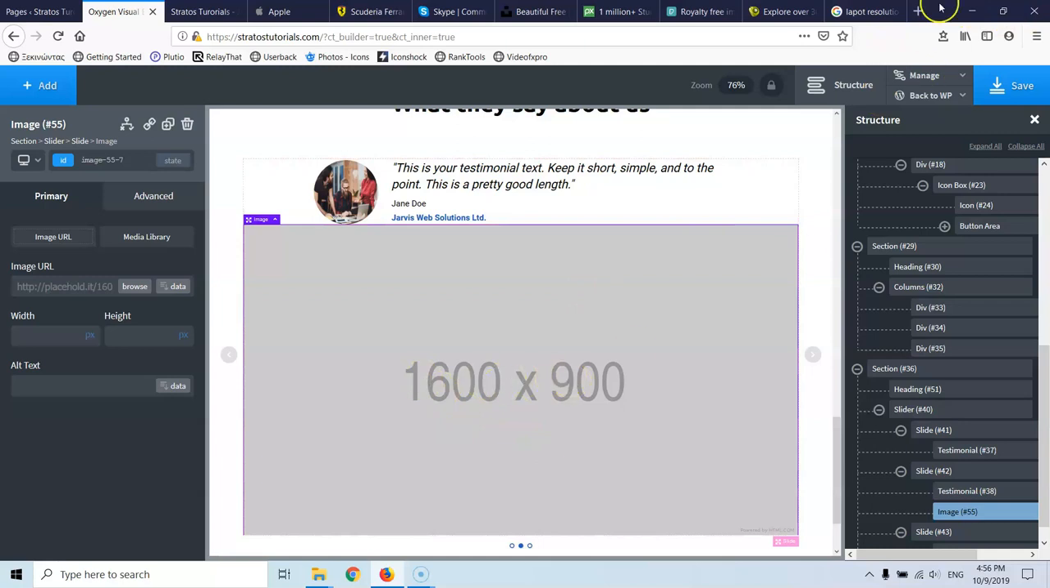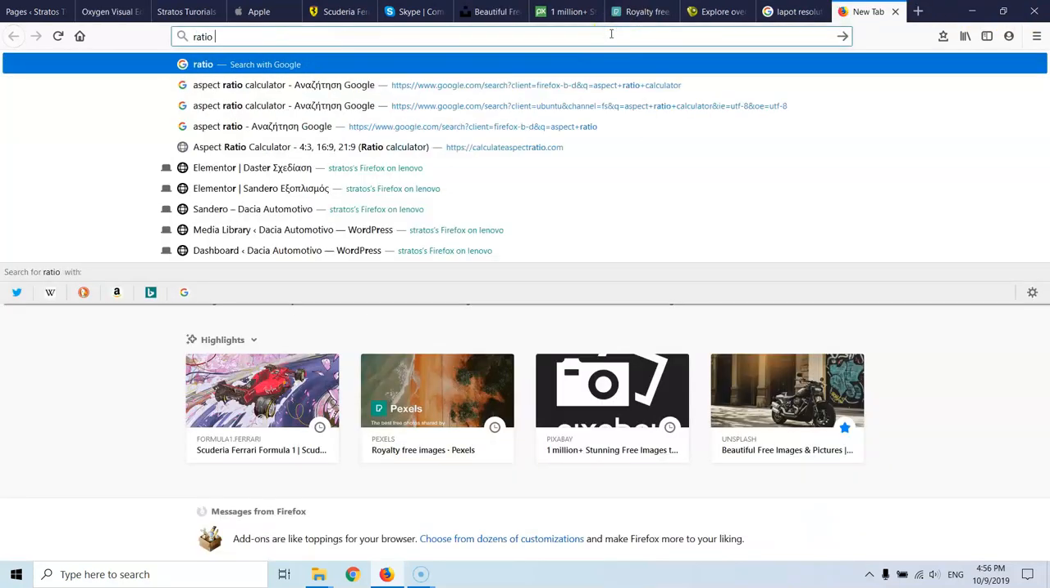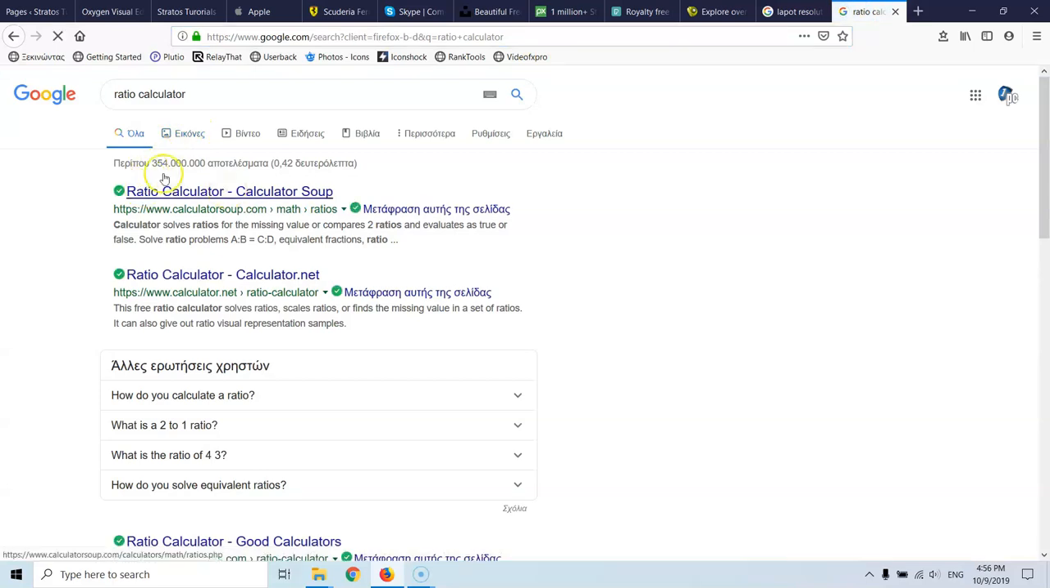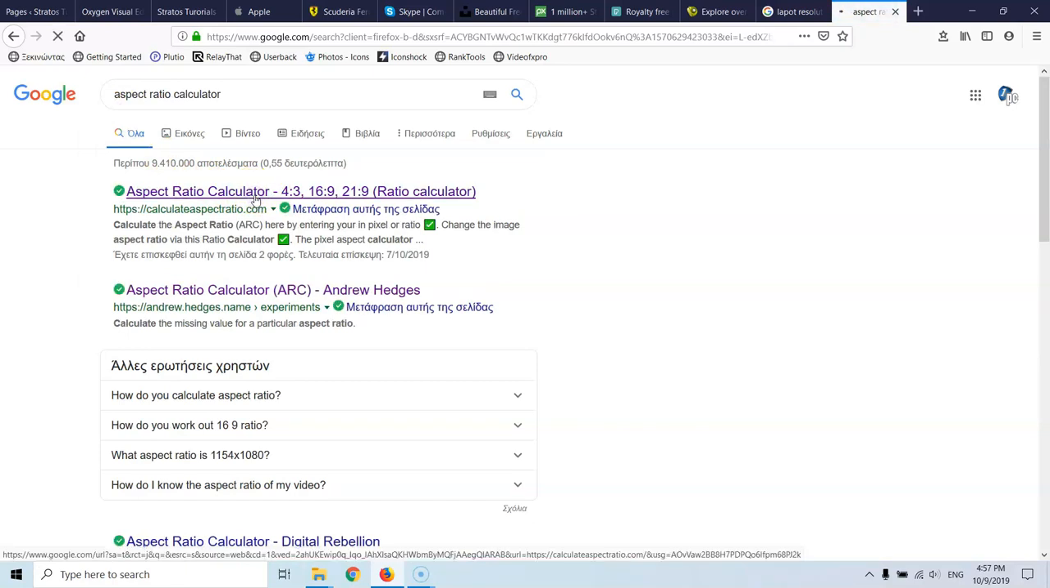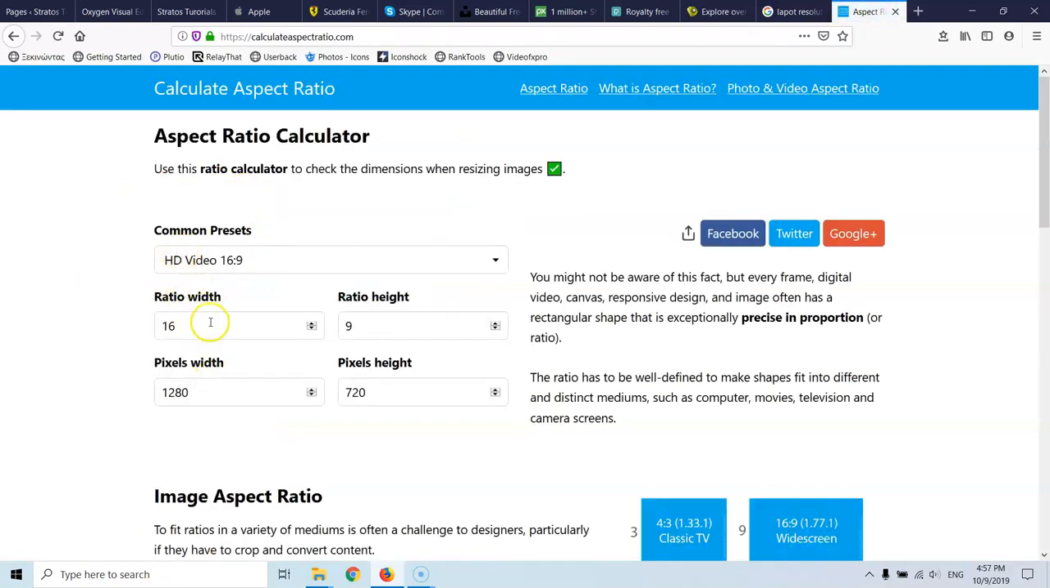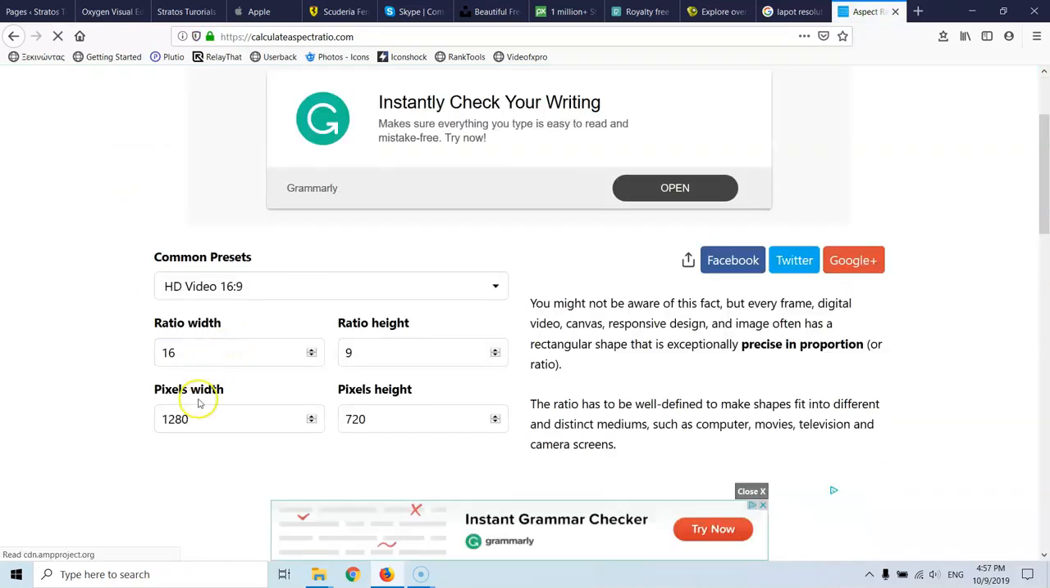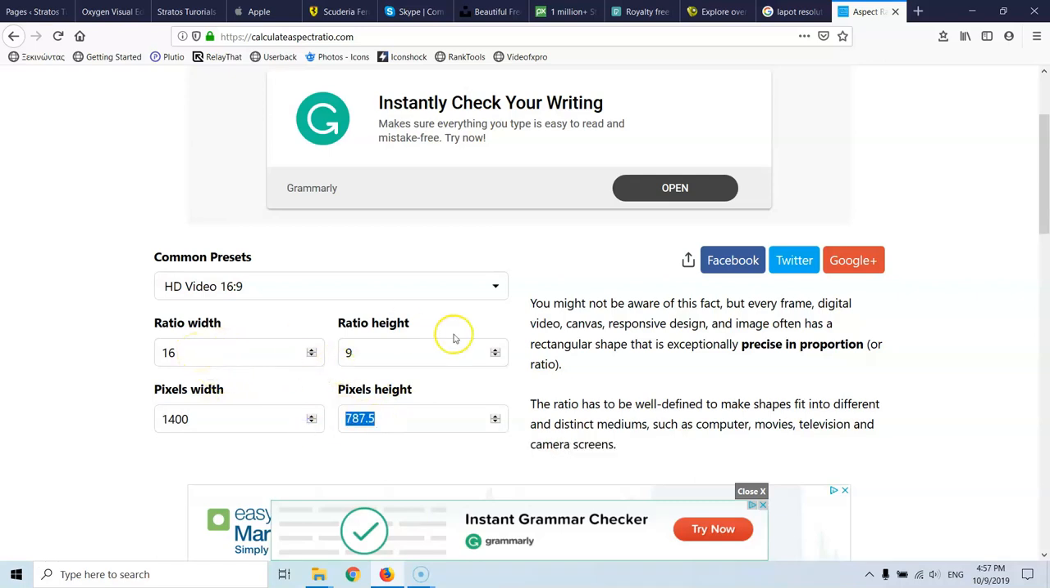If you don't want to use this resolution, you can go to an aspect ratio calculator. Let's go for the first that we have here. And you can put here 16 to 9. This is the ratio that we want. And then if you add here the image size that you have right now, 1800, you can see that the height should be this. If I add here 1400, this should be the height that I should have. So I would be consistent with the 16 to 9 ratio.